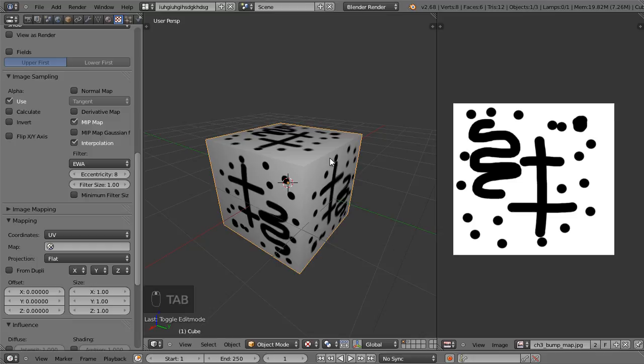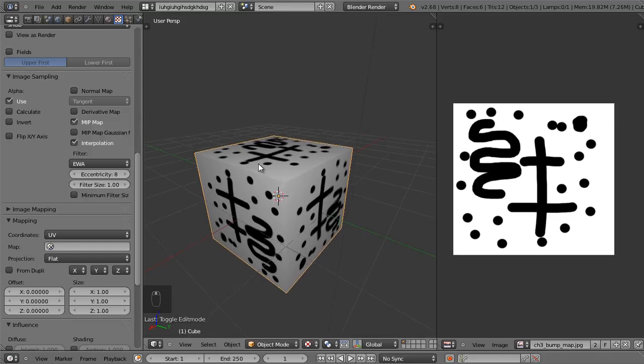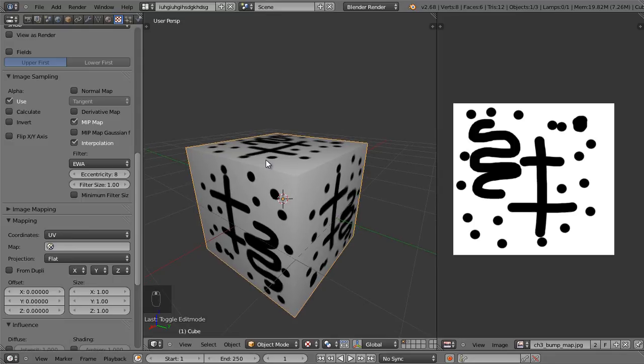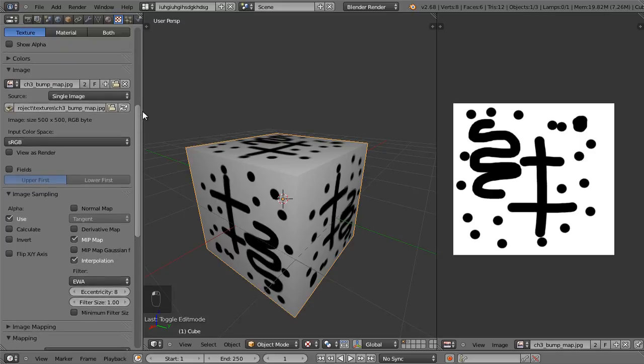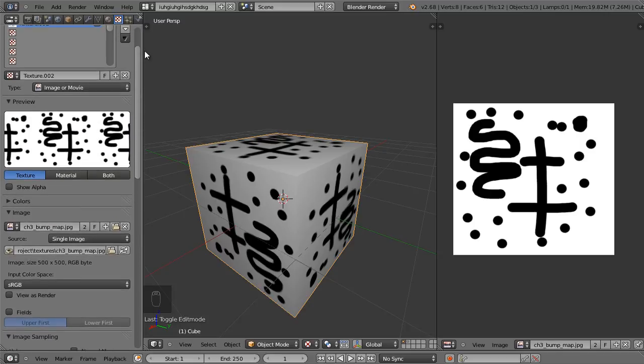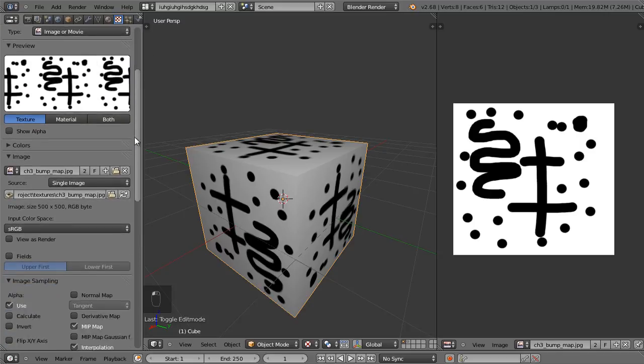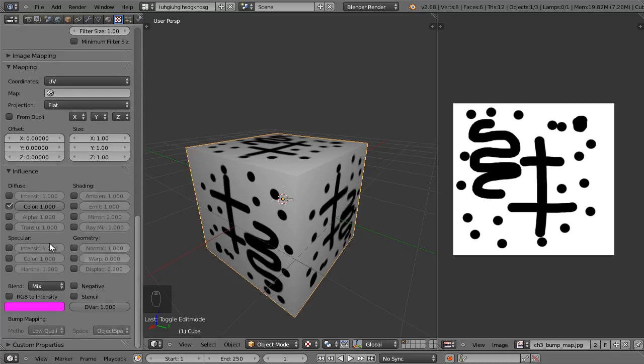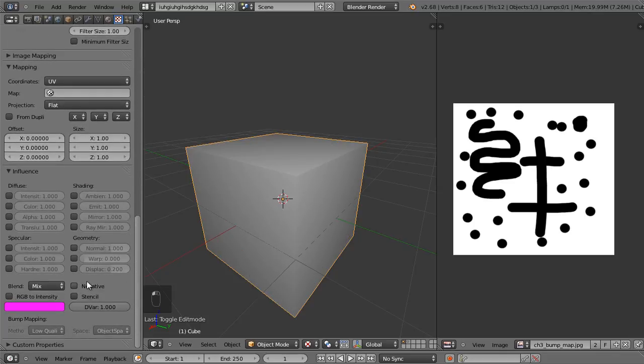Alright, now we know that if we make this bump map, the surface is going to look like it's bumpy. But what if I actually wanted the surface to bump out and not just look like it? That's where a displacement map comes into play. So we loaded this texture in as an image. Now let's scroll all the way down, disable color, and enable displacement under geometry here. Default value is 0.2. Let's leave it at that.